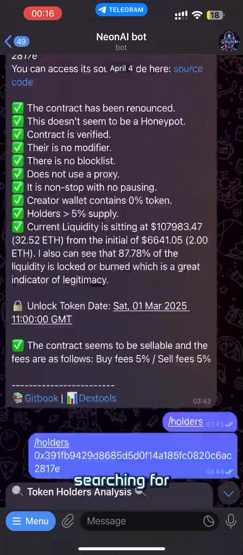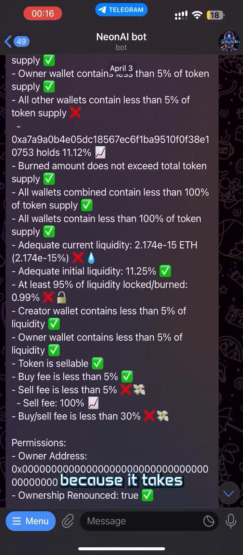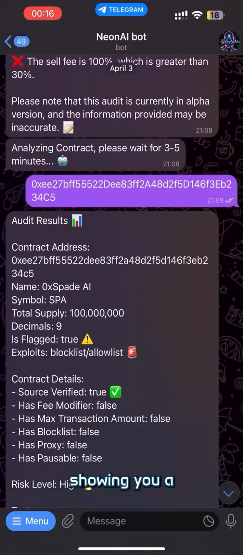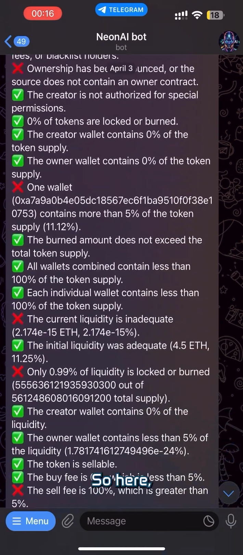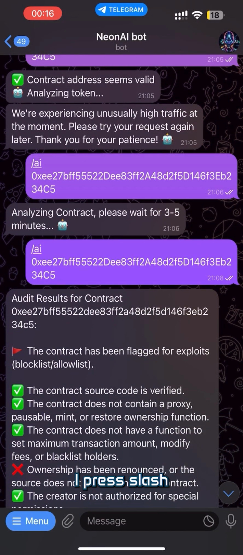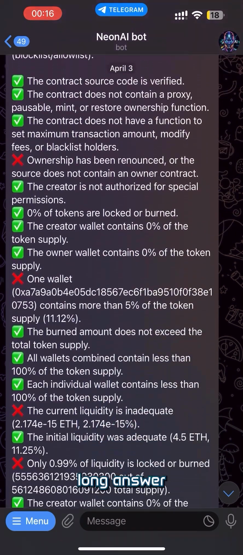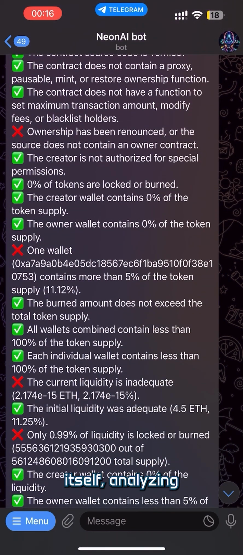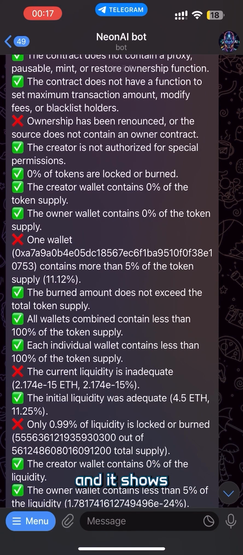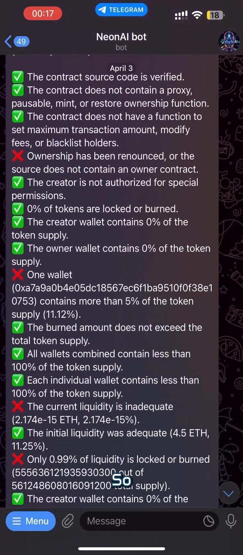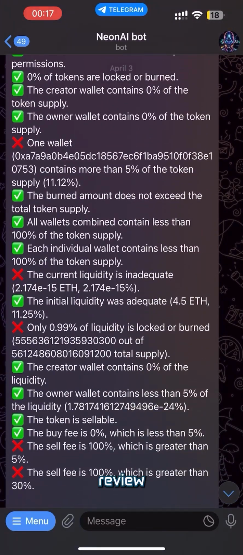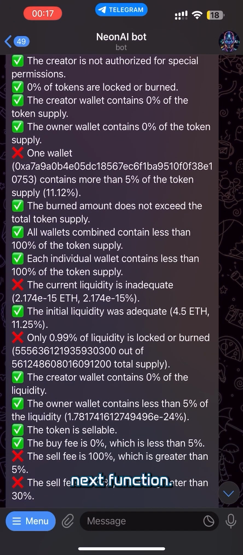Now I'm searching for the /AI function because it takes time. I will be showing you a previous instance. So here, as you can see, I pressed /AI followed by the contract address, and I got this long answer from the LLM itself analyzing the smart contract, the Solidity smart contract itself. It shows a lot of information, so it's very helpful. It's an in-depth review.